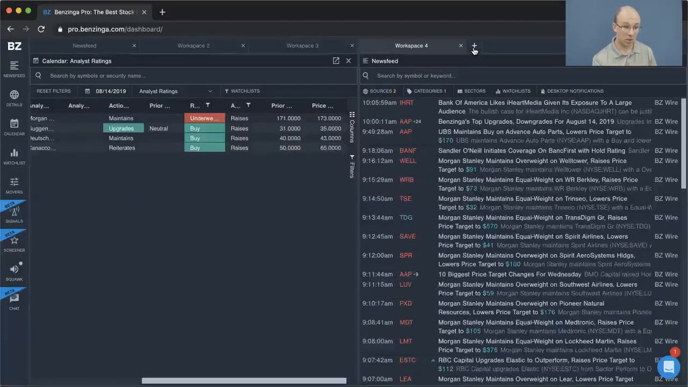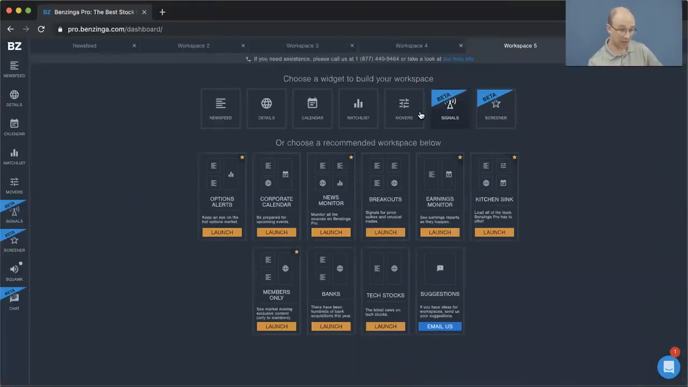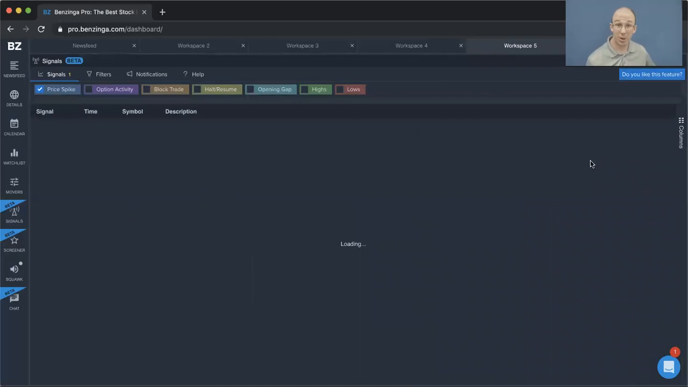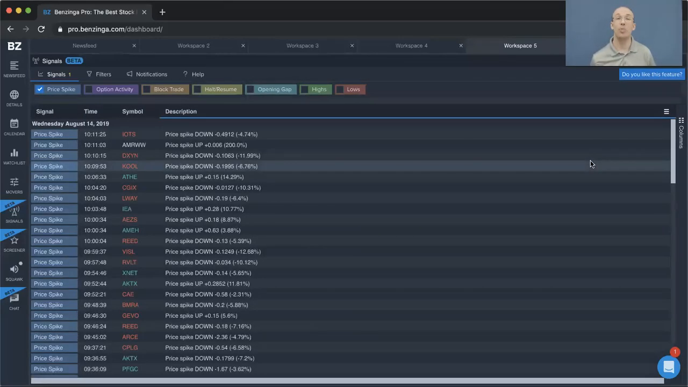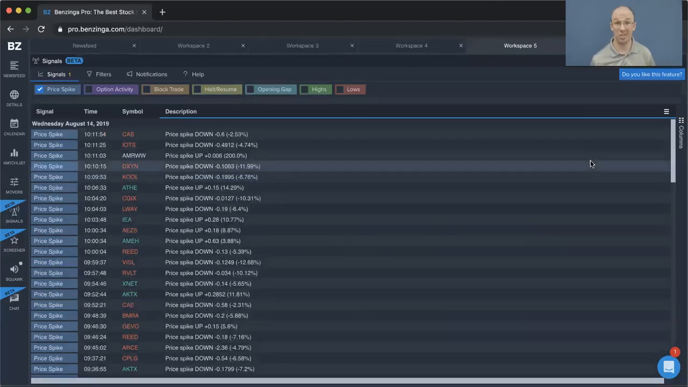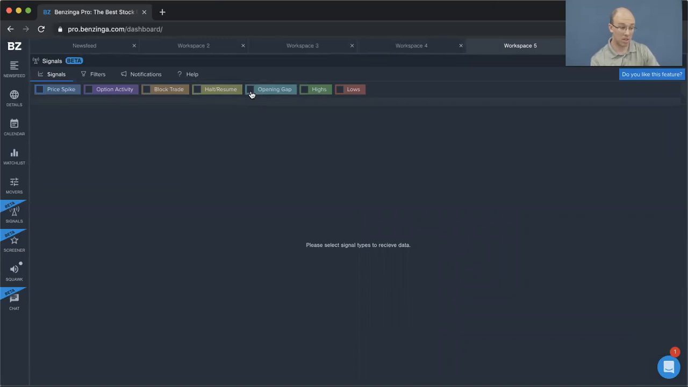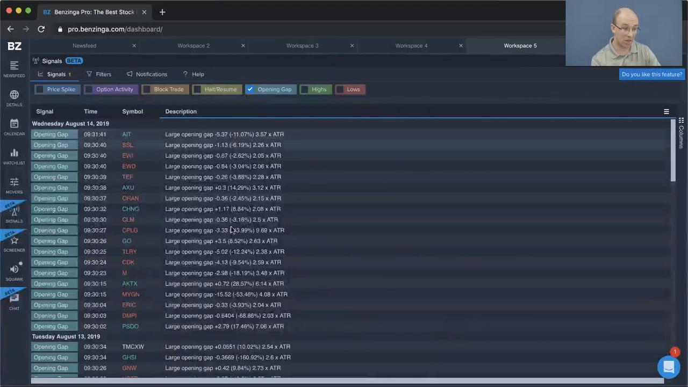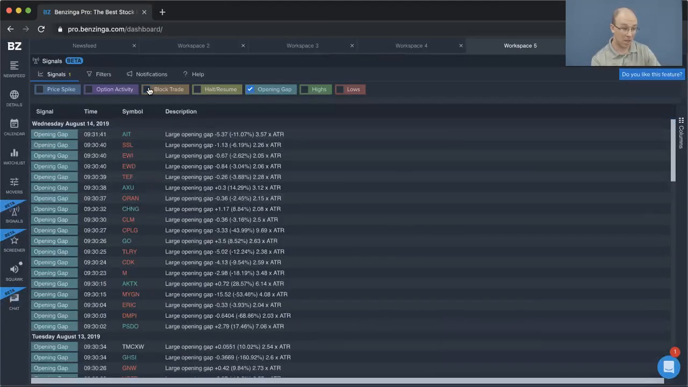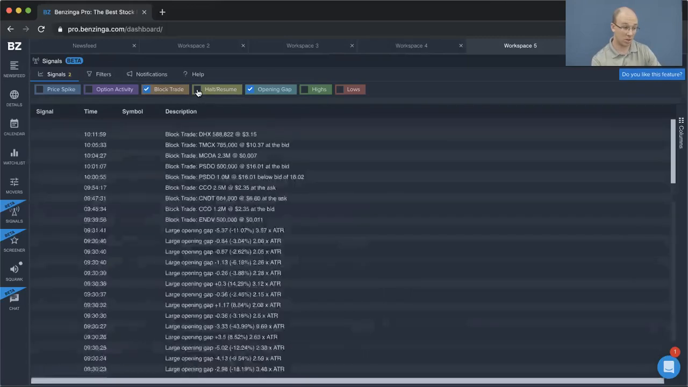All right, so moving right along here, the next thing I'll show you is our signals tool. So this came out in January. We're super excited about it because it's so powerful for giving you those real-time alerts on price spikes, block trades, unusual options activity, things like that. And you can see here it defaults to showing you price spikes. Now, some of you might be interested in opening gaps, so I'm going to select that just to show you where the opening gaps are this morning. So there you have all the opening gaps, and then block trades, halts and resumes.